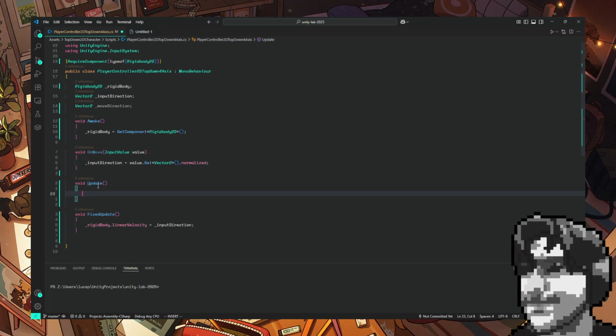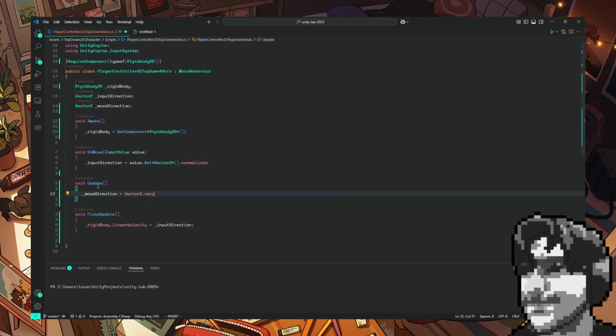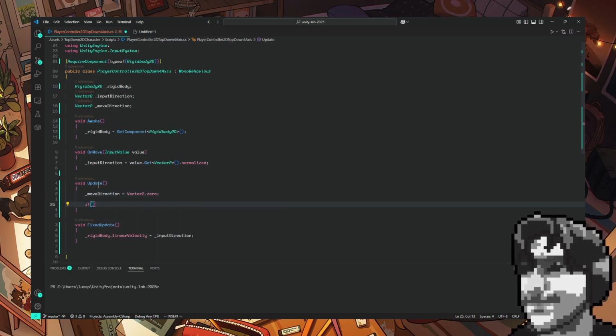And in the update, so every frame now, usually only physics we handle in fixed update, but now we are handling not physics, it's input. So let's use the update. In update, we set the move direction as vector 3.0, 2.0, okay? So by default, we are not moving, our character should be static and standing in its own place. And now we check the input.